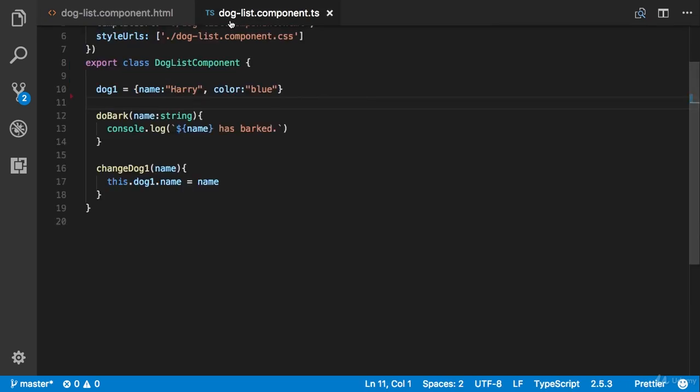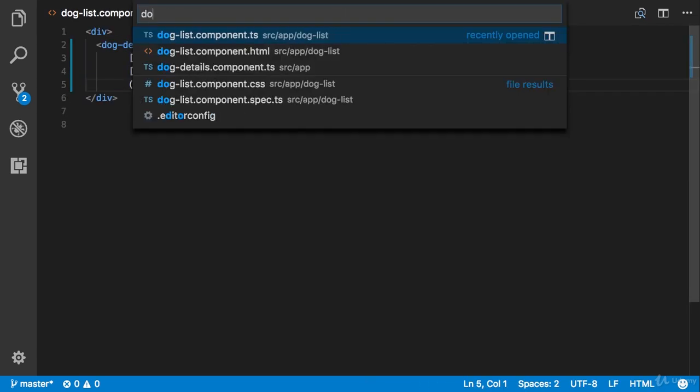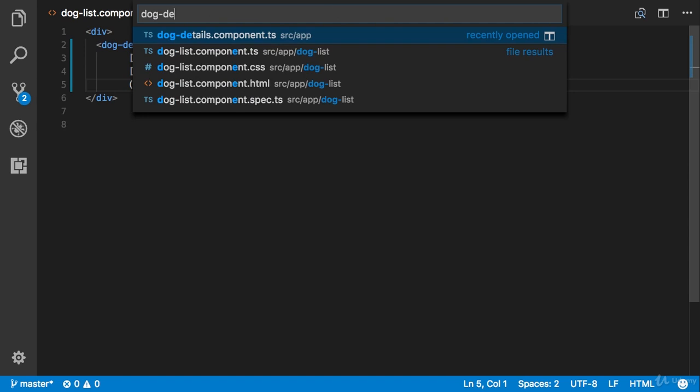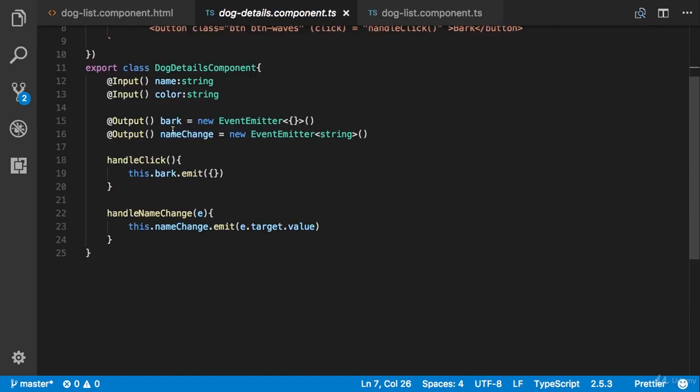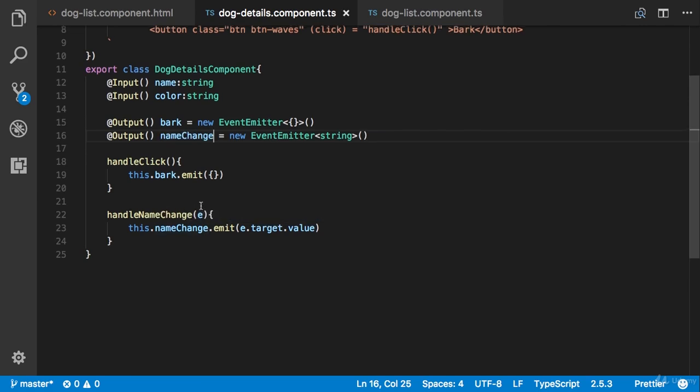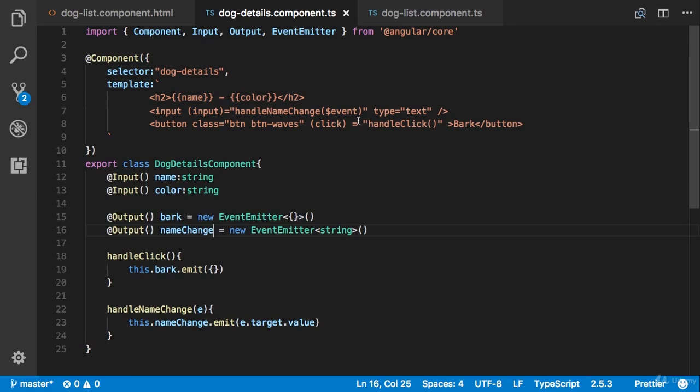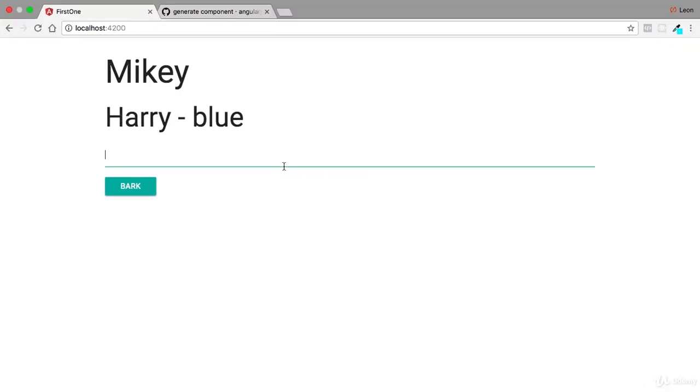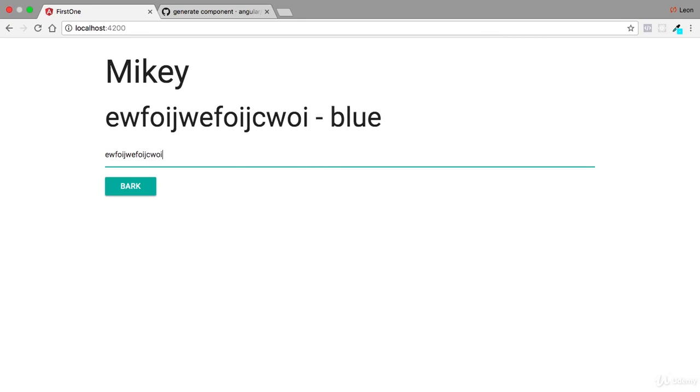The only thing that needs to happen now is if we go to our dog details. I've already done it, but you can see that this is name change. If this was anything else, like name change one or something, this wouldn't work. But since the property that I want to change is suffixed by change, it's going to go ahead and look for that when handling the two-way binding. So if we go back to our application and I start typing again, you can see that it does change with that as well. So it's really that easy when it comes to two-way binding.